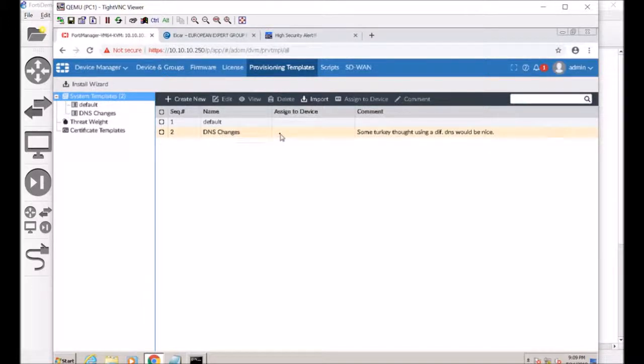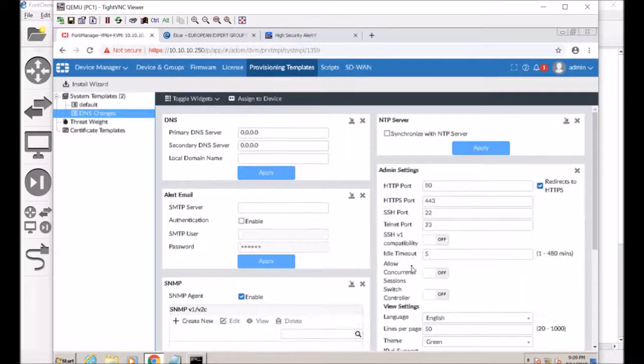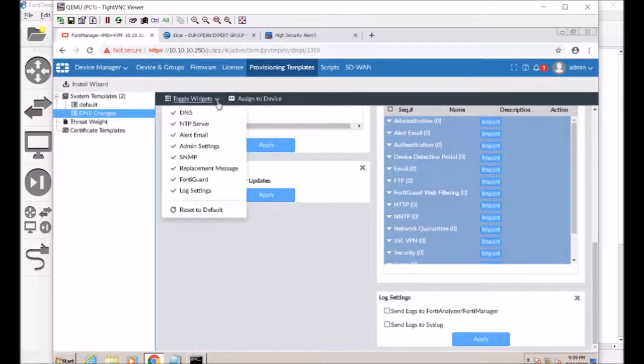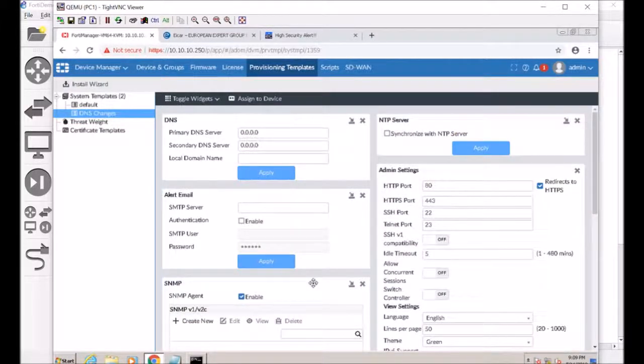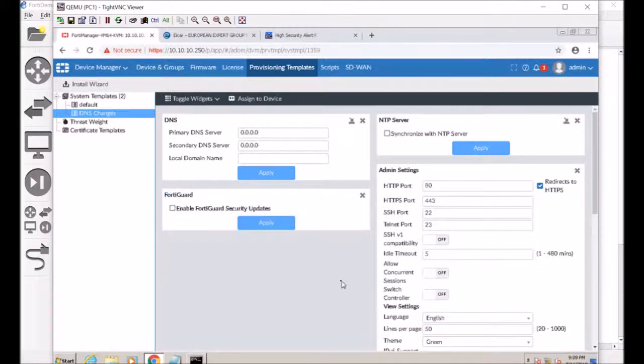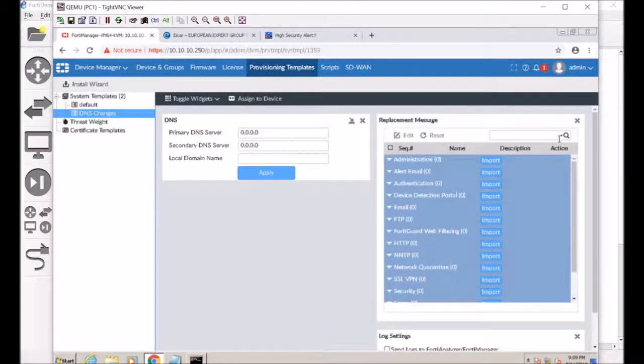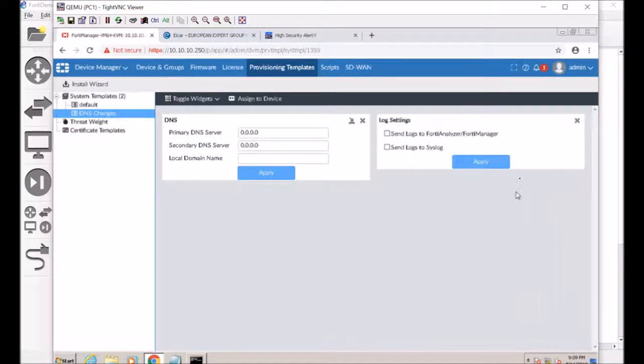Now what? Well, let's drill into this provisioning template, and you're going to see there are several widgets here already. We can toggle those on and off, and I am just going to select the ones that we're going to be using. So I'm going to X out of each one that's not going to apply to us. But as you can see here, we can do SNMP traps, we can do an NTP server, we can do admin settings. Replacement messages, what? That's going to be a different lesson. Here we go.